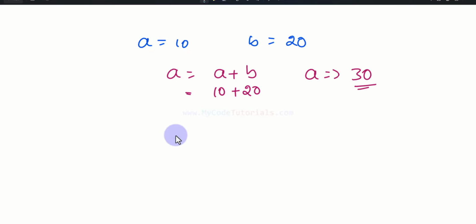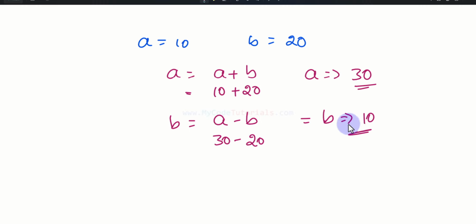After that, what we have to do is we have to write B equal to A minus B. So now A is containing 30 and B is containing 20. So now what B contains is 10. Now if you see here, we have the value that we want in this B variable.